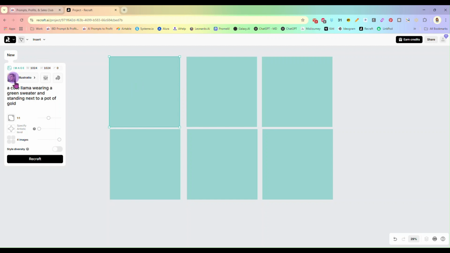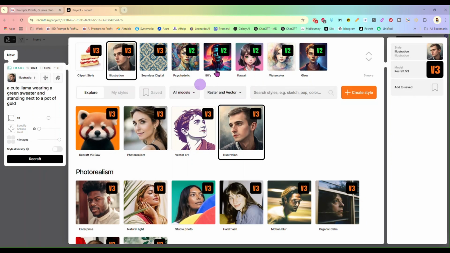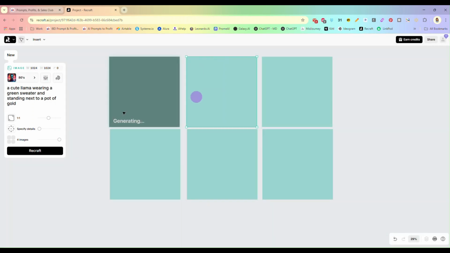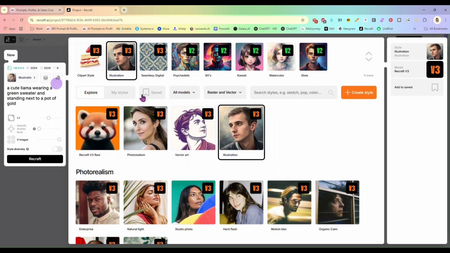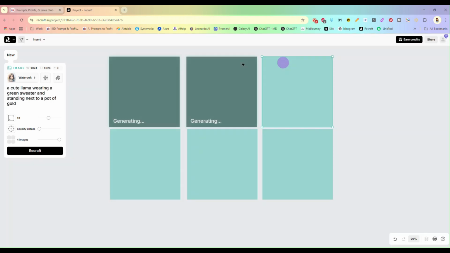All right, so here we go. We're going to run this llama wearing a green sweater standing next to a pot of gold in the illustration mode. And I think I'm going to run it in a couple other styles just so you get an idea of what some of the others might look like. We'll run it in watercolor.